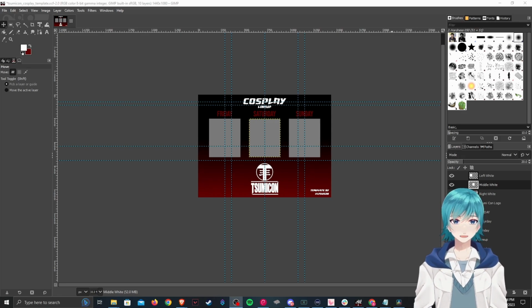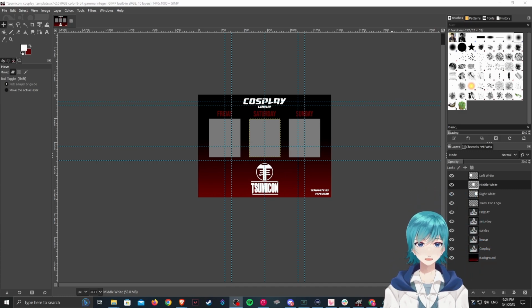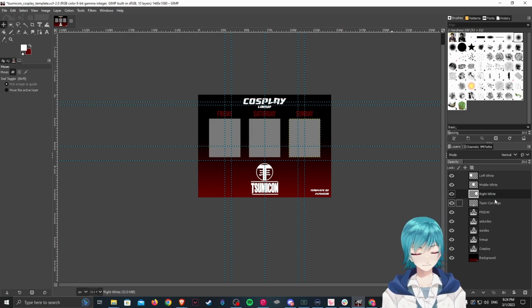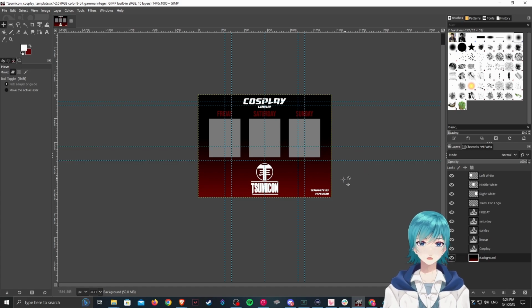Let me move myself so we can see what the layers are doing. Over here, we have left white, middle, right white, right white. Oh, there you go. We have the logo, Friday, Saturday, Sunday, lineup, cosplay. These are the texts. And then the background. The background has my watermarks baked in.